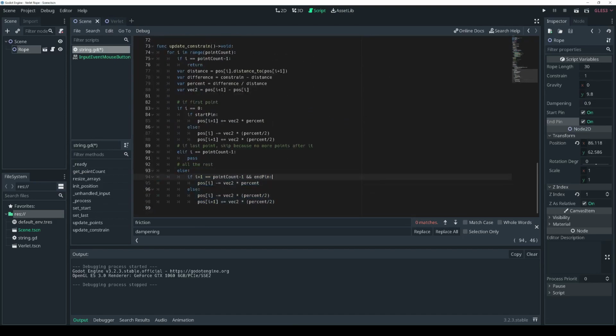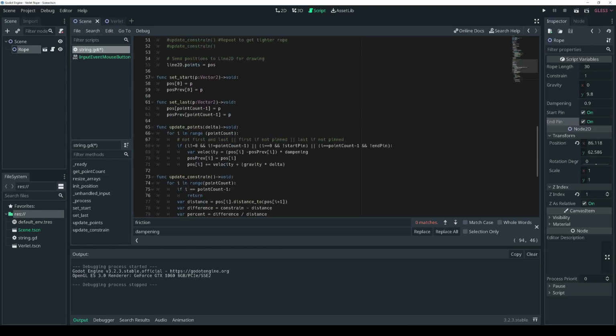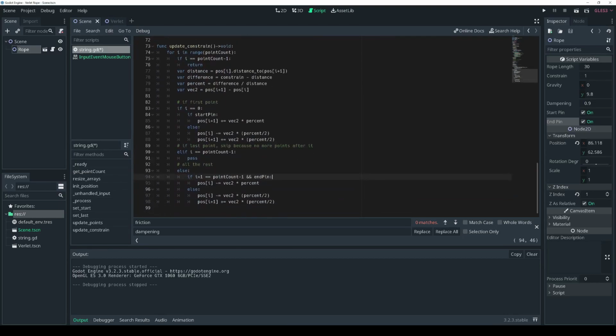You can experiment with it yourself, or learn more about Verlet integration with the Coding Math channel or Coding Train, and make something more awesome.